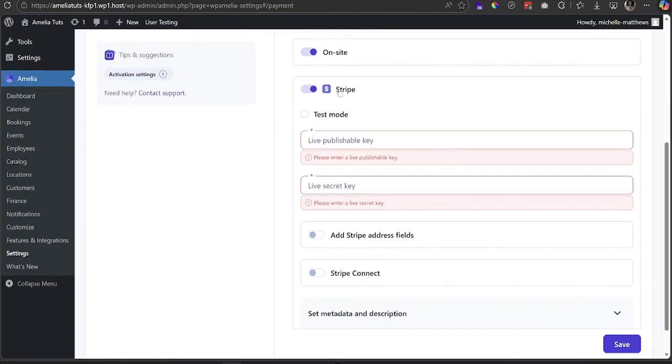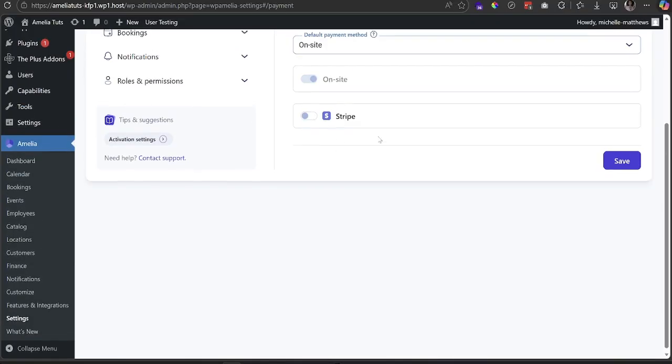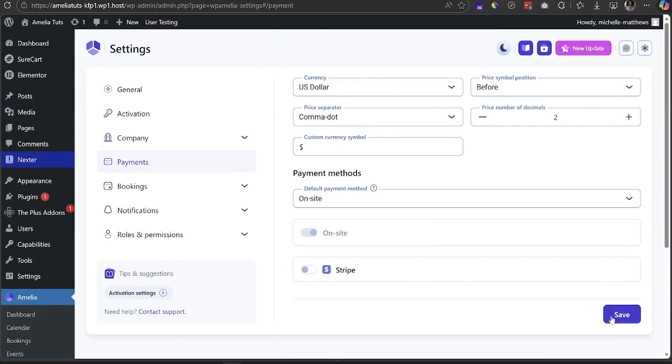Once you do that, just go ahead and save the changes. Of course, make sure it's on test mode if you want to do some testing beforehand. However, you could make sure that this is toggled off. That way everything goes through pretty smoothly. And all you have to do is save the changes. And once you do that, you will then see that your booking form actually shows Stripe and checkout.